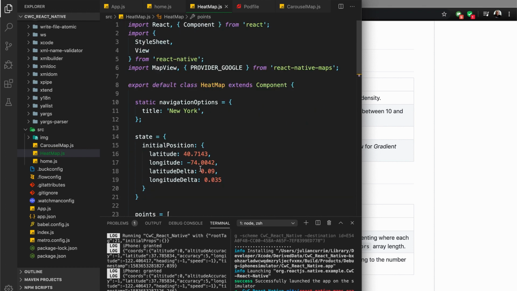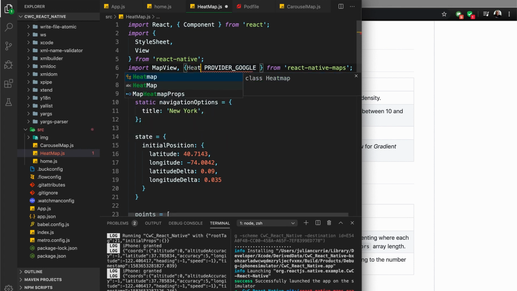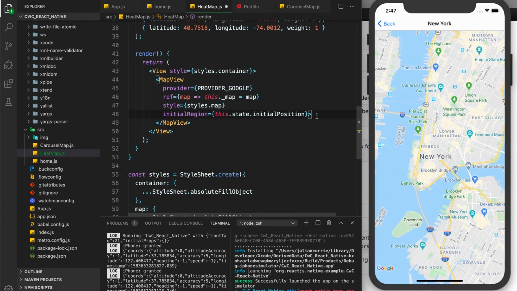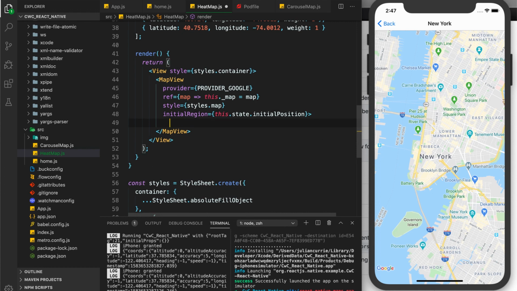And the first thing I'm going to do is import the heat map component. So the heat map has to go inside of the brackets here. Okay. And one of the things that people try to do first is they try to use only the heat map here. They try to replace the map view with the heat map. That will give you an error. So the heat map has to go inside of the map view component. So you do heat map.